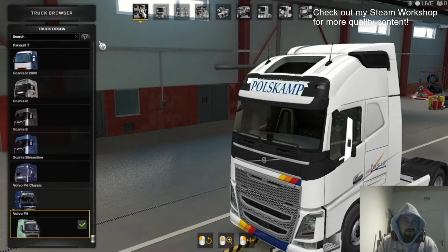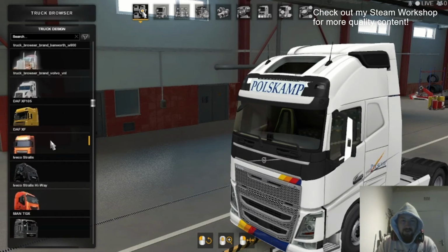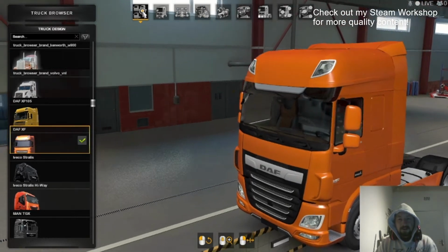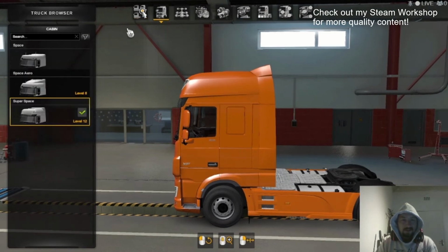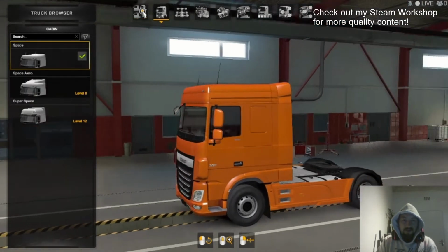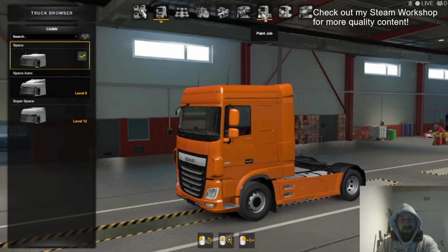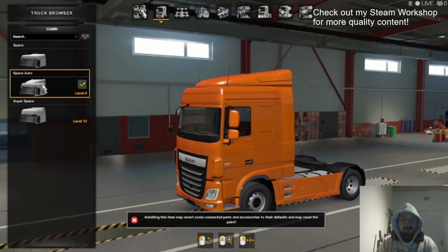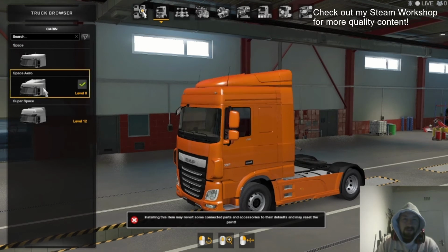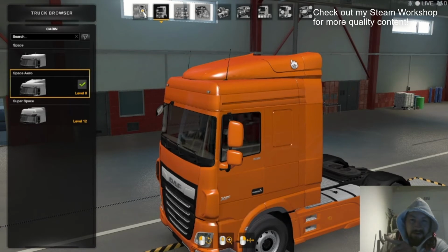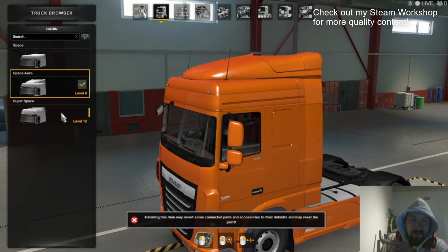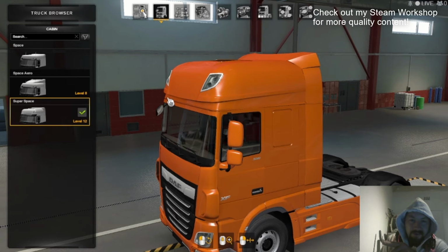Then let's go to another vehicle, the DAF XF, the Euro 6 version. This particular vehicle is troublesome when it comes to the cabs. So we go to the flat cab, the space. That's great. On a plain color, it works just fine. If you cycle between the cabs, you're going to get orange all the way up. But pay attention to the space cab and the super space. Look at where your cabs overlap. The super space overlaps on the bottom, in fact over most of the space cab.